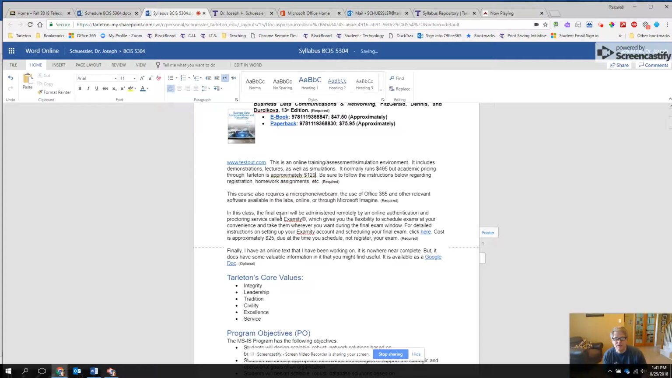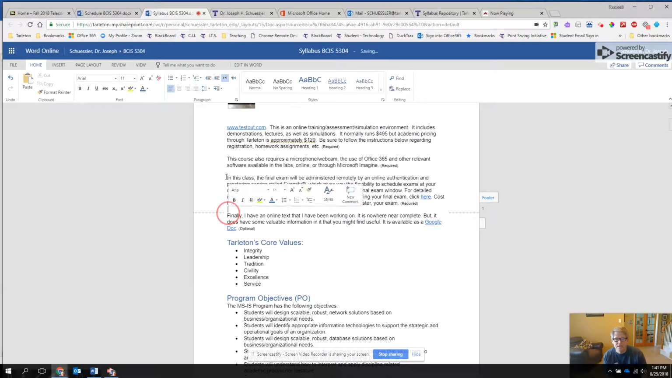Lastly, well, actually not lastly, but close to lastly, at least in this section, the final exam is in Test Out. It's the certification exam, so when you finish, assuming you score high enough on the final exam, you will be Network Pro certified. But the exam is proctored through a service called Examity, and that's an additional add-on there, so be sure and be aware of that.